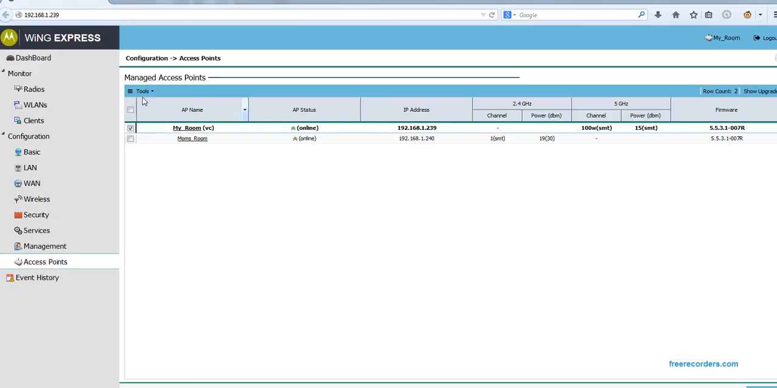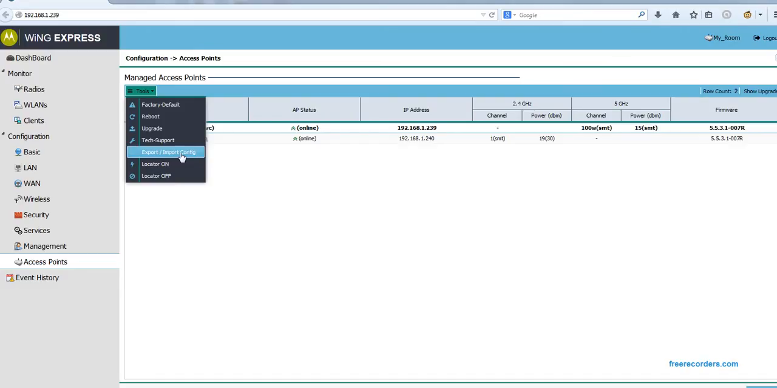I can select one of them and use the tool feature right here. I can reboot it or factory default it in case something's having an issue. I can upgrade it if I have an upgrade firmware, and it gives you options of doing it from an FTP server or an HTTP. Tech support, export and import configurations in case you want to roll it out to different sites. Maybe you don't want to do a virtual controller at different sites, but you want a golden image that you're going to roll out to different locations. You can turn the locator on and off, so if you need to locate a specific access point, you can turn on the locator and it'll blink the light to notify you which access point it is.